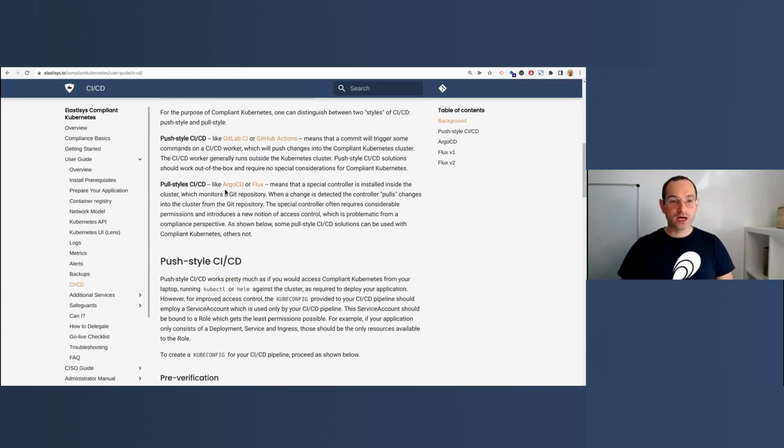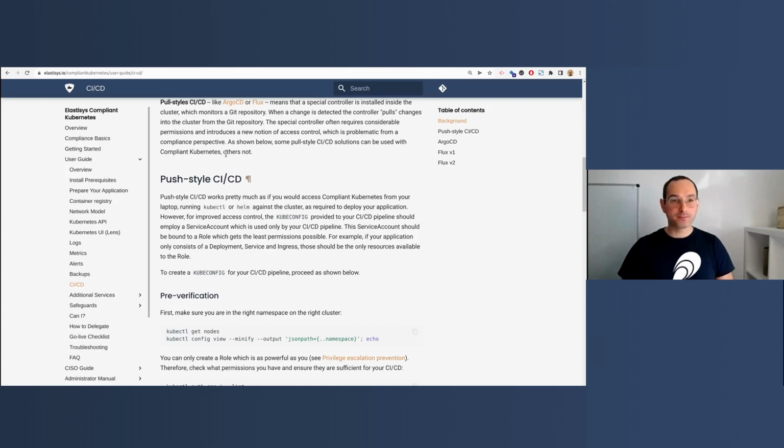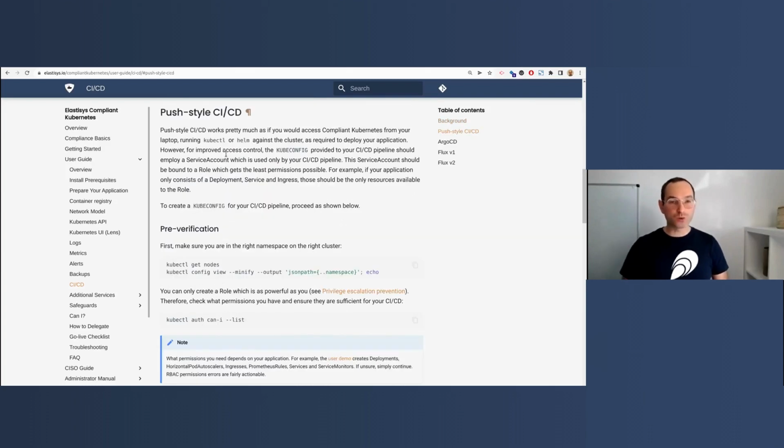Okay, so I said that one of the biggest concerns when you're doing push style CI/CD is how you are going to give your CI/CD environment access to your production Kubernetes cluster. And you want to be sure that you're giving the minimum access that is required for the CI/CD pipeline, otherwise you risk violating your access control policy. And to this end, we have here a process that I'm going to demonstrate right now.